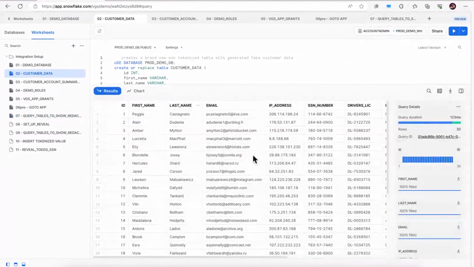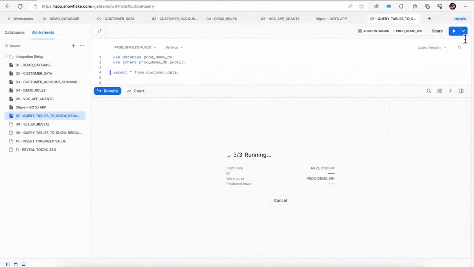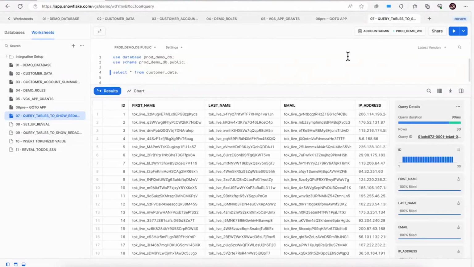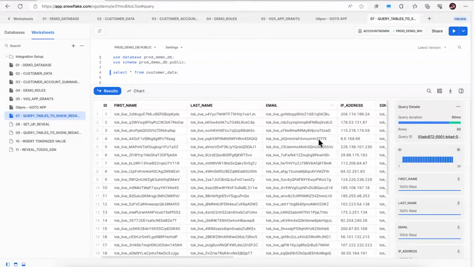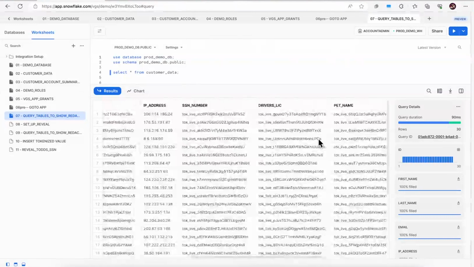You can see the data plain as day. But now, if I were to run the query now, and I'll just run this same query, select star from customer data, it's tokenized. Okay. First name, last name, email, and social security number and driver's license number are all tokenized. So that's what really makes the data secure. And what's great about the token is that it's deterministic. So if I tokenize the exact same value on another table, I can still build a join off of that table just as I would before.